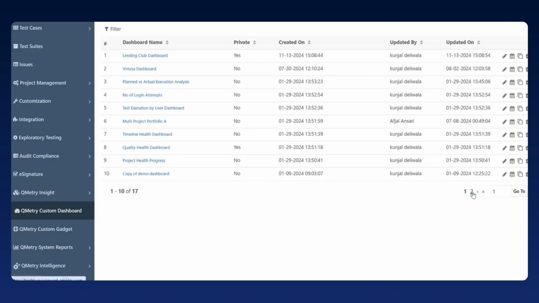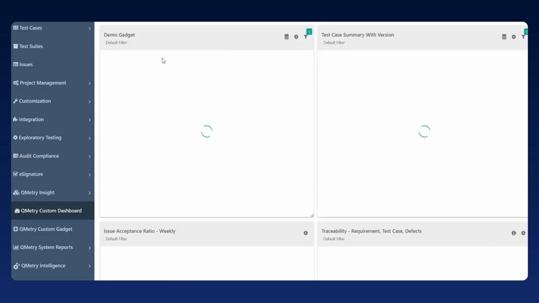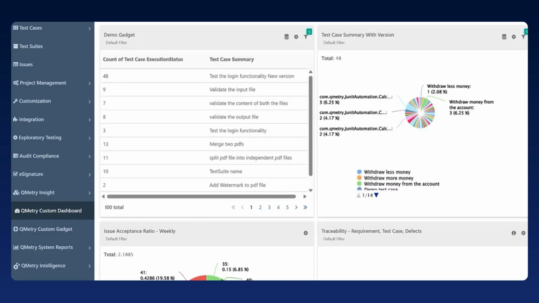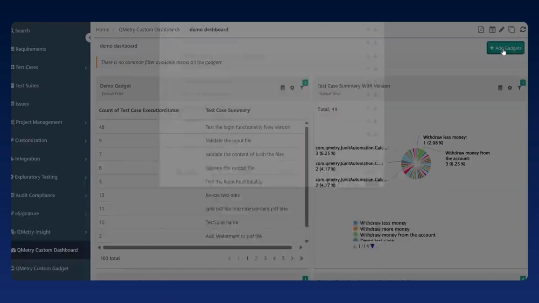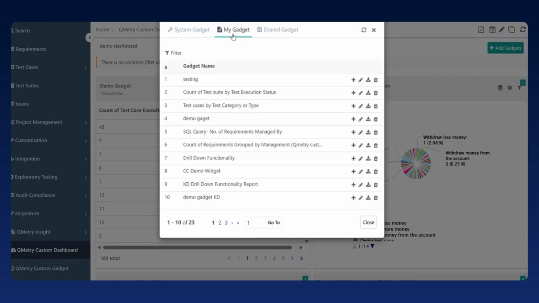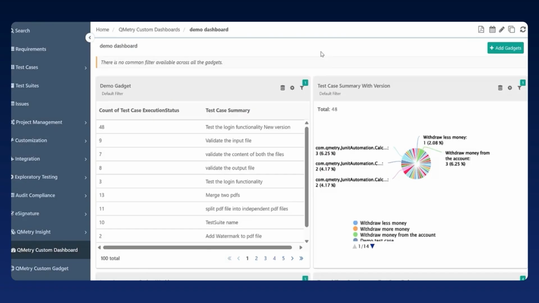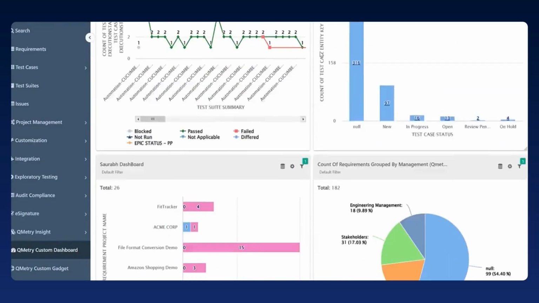So as an example, let's say that this is one of the dashboards I have already created, and you can add multiple widgets to this dashboard. If you click on Add Gadgets, this is where you can add any of the system reports available, or if you have created any custom report and if you would like to have that in your dashboard, you can add that as well. And this is how a dashboard would look like, which can have multiple reports in a single dashboard.